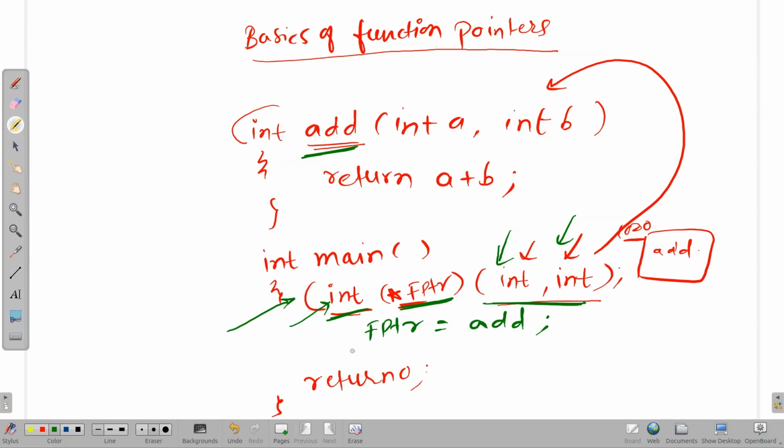How can we call the add function using the function pointer now? Let's declare one more variable int c and call the function fptr of say 2 comma 3. Let's pass two arguments. If we run this program, this statement will call the add function and it will return the answer 5, which is the addition of 2 plus 3.